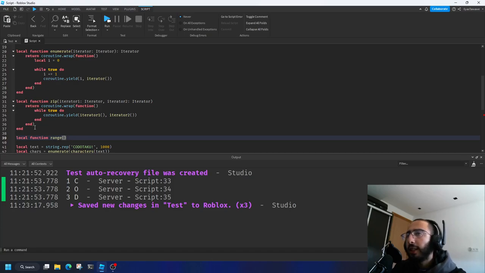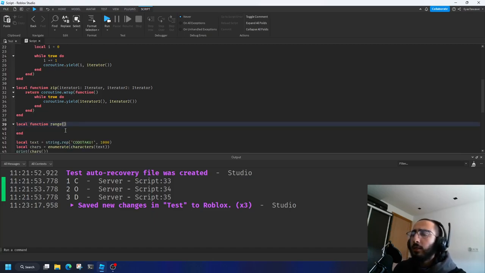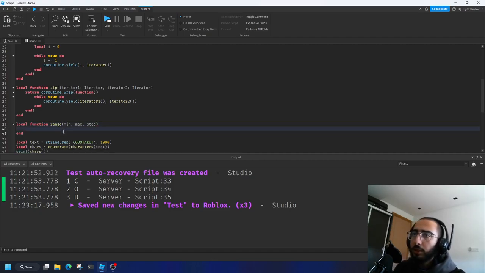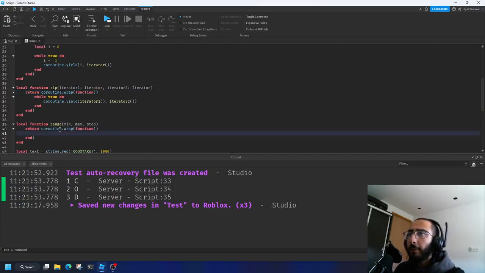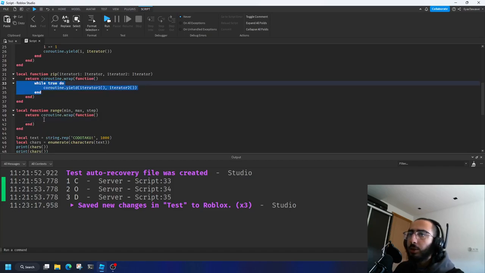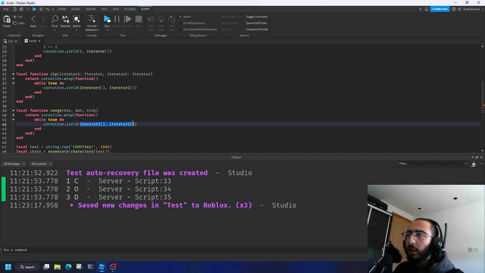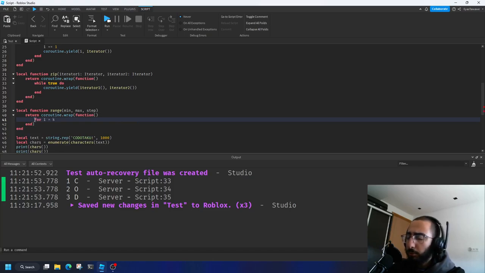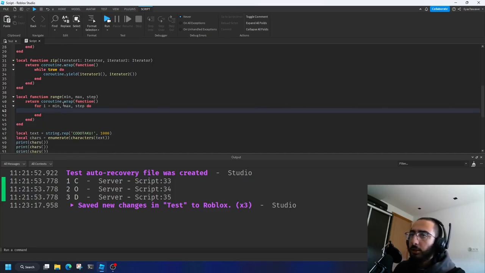And the range function will essentially take a minimum, a maximum, and a step, just like that. And of course, we're going to return a coroutine.wrap function. There you go. And then we're going to say while true do coroutine.yield. Actually, not while true do, sorry. We're going to make a loop for i equal to minimum, comma max, comma step, do. And then we're going to coroutine.yield i. Simple as that.